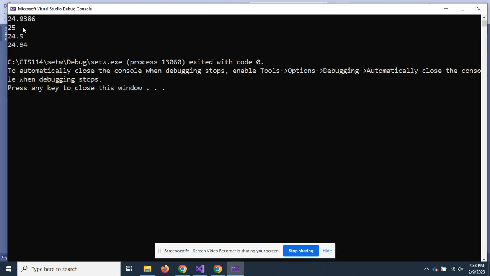All right, let's take a look at this. 24.9386 is the average, what I initialized my variable to. Then I put set precision 2. It's going to give me a 25 because it's going to round. It's going to give me the two digits furthest to the left. Set precision 3, 24.9. And then set precision 4 is going to give me 24.94. So that's all set precision does: it gives you the digits counting from the left.